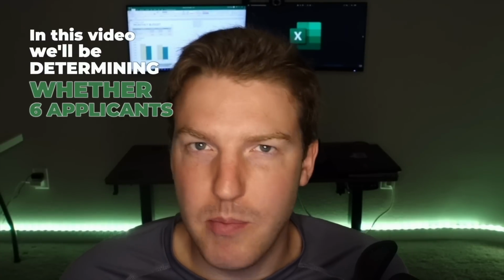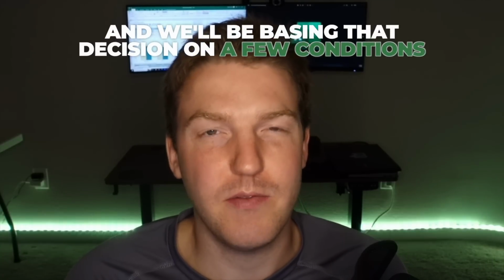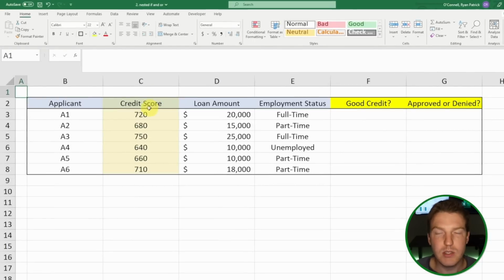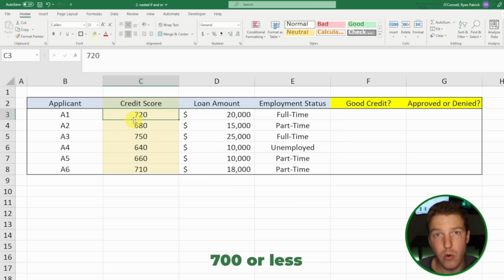In this video, we'll be determining whether 6 applicants are creditworthy enough to receive a loan from our fictional bank, and we'll be basing that decision on a few conditions. The first one being their credit score. We want to find out whether these applicants have good credit, and we'll decide that based on their credit score of whether it's 700 or less.